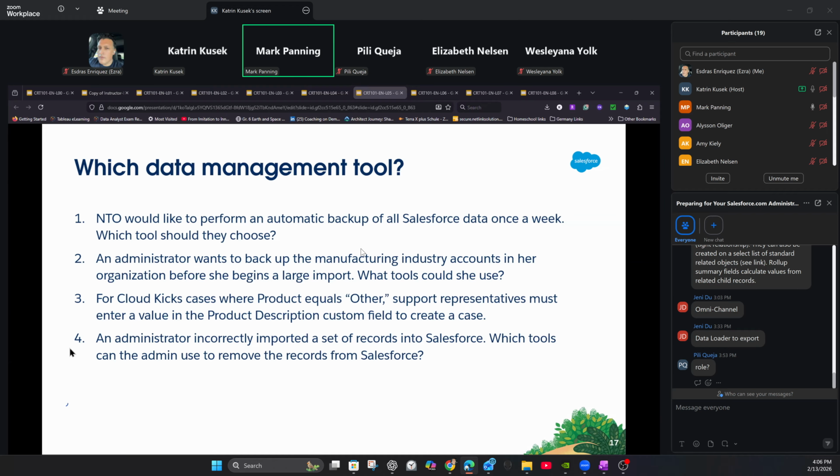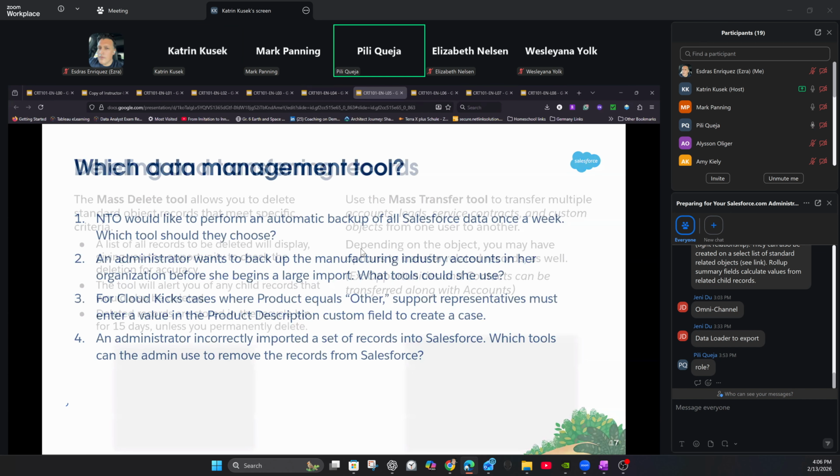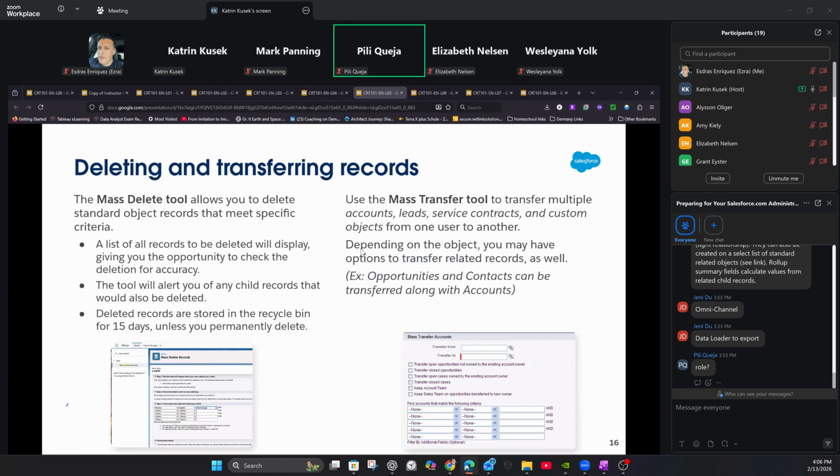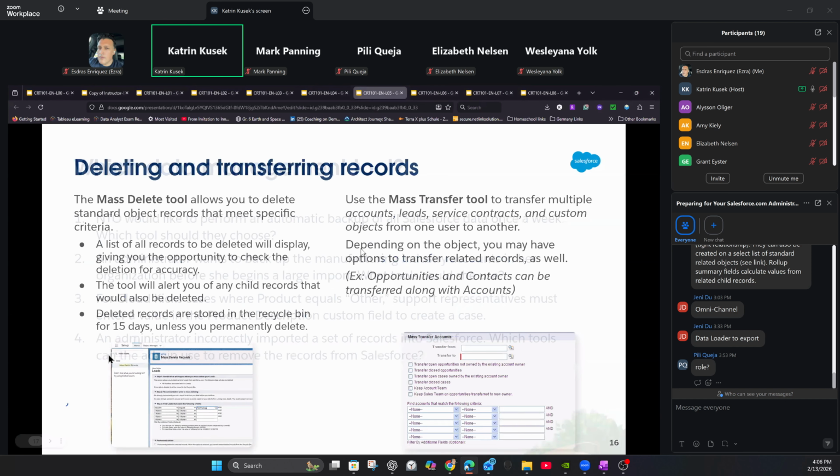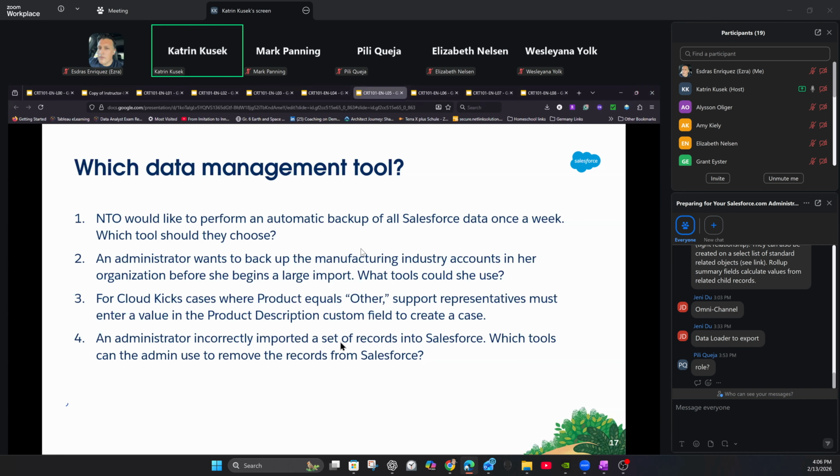A data loader. Yeah, we can delete with the data loader. What other option do we have? There's one other one. Mass delete. Perfect. Yes, the mass delete tool is the other option. And again, they're equally as good. So it probably would be on the exam as a choose 2 out of the 4 kind of question. All right, very good.